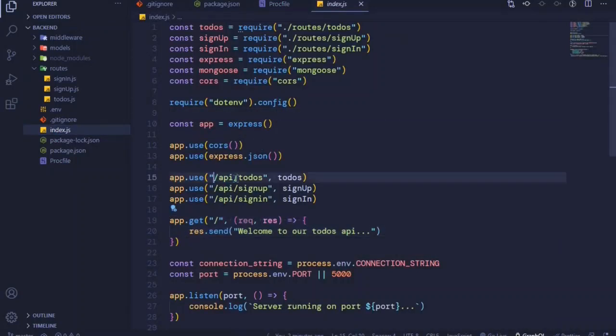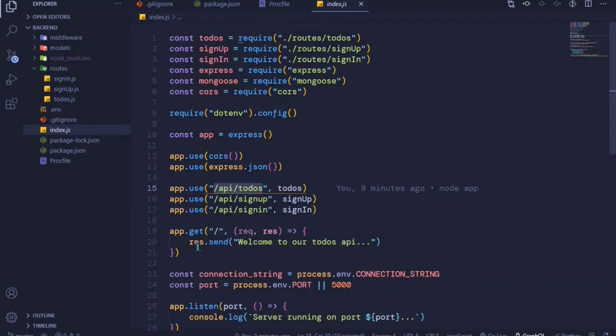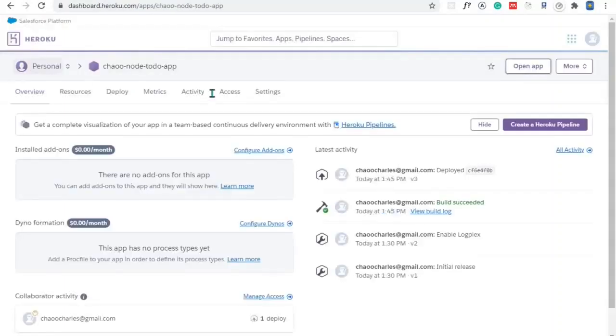So if we try to access our Todoist, we should get an error of not authorized because we are protecting our Todoist API. So if I come here and then add that extension right here for our Todoist, hit enter, you'll see not authorized. So our application has been successfully deployed.